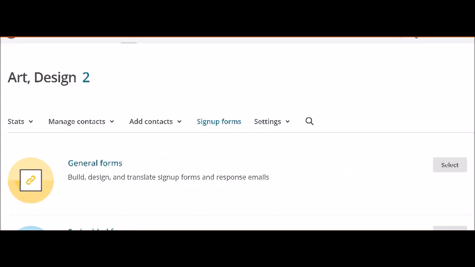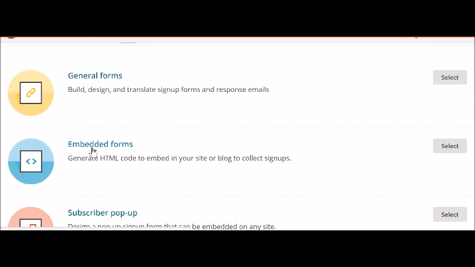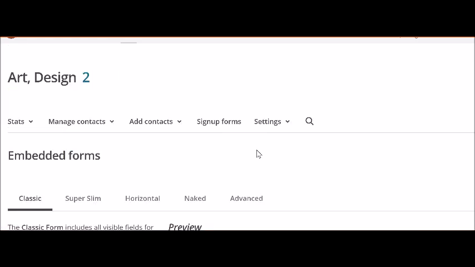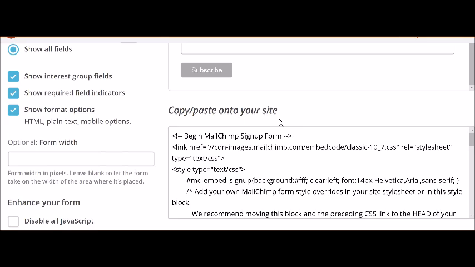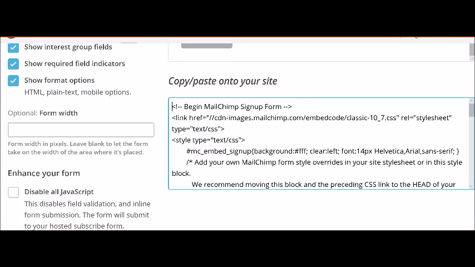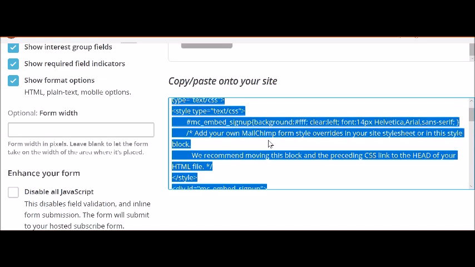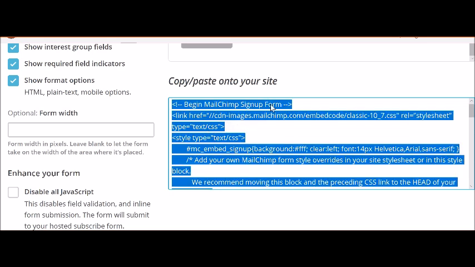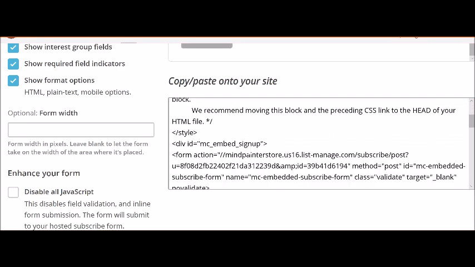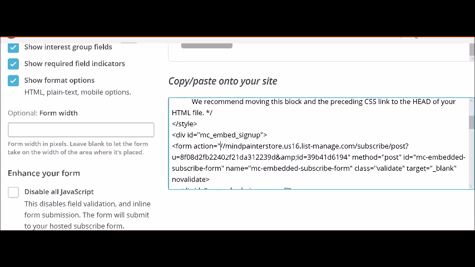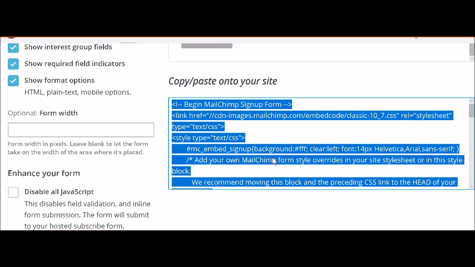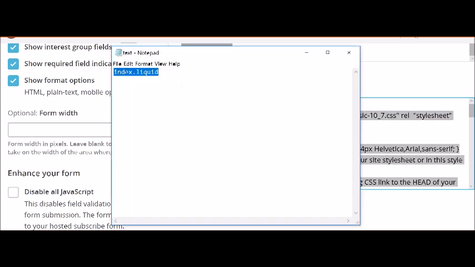And if you want to ensure that the newsletter on your Shopify store is linked up to Mailchimp itself, you have to go into Mailchimp, go to sign up forms, scroll down, look for embedded forms, select this. Scroll down and you will see some codings over here. So this is the link which you want to use. Let's copy this.